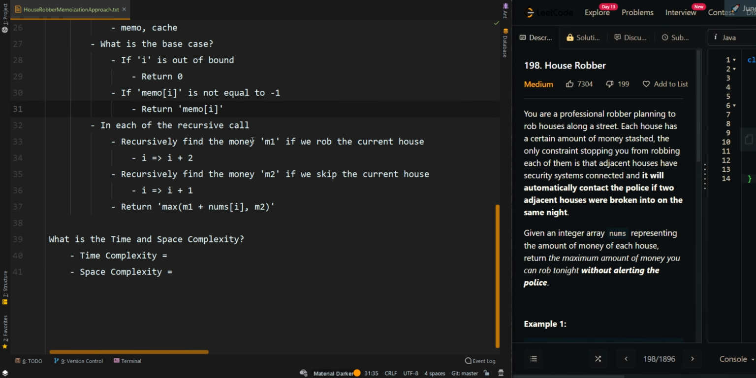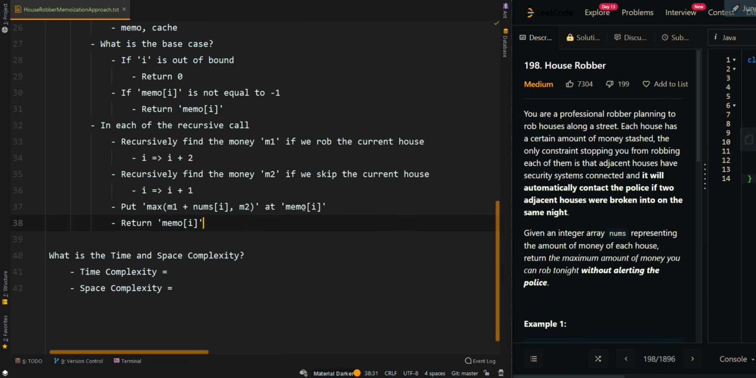And then we're going to recursively find the amount of money if we rob the current house, which means we're going to skip the next house. And then we're going to recursively find the amount of money if we skip the current house, which basically just means moving our current index to the next house. And then we want to put the maximum amount of money between the two choices in the cache, and then we can return the result.